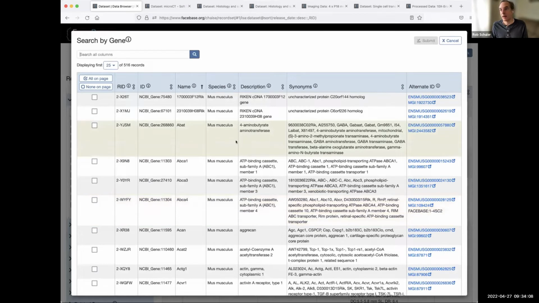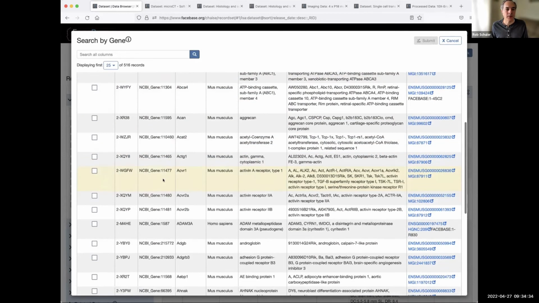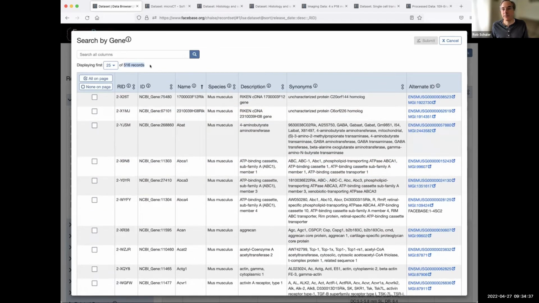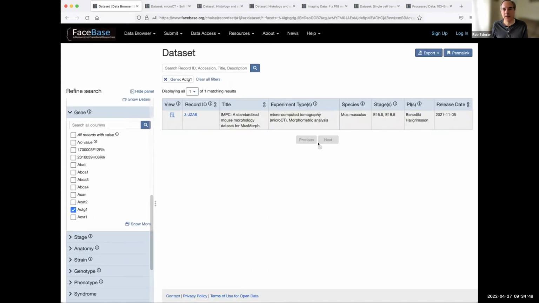Here's a lot of detail also on the genes. It has not only the names, which all come from the standard NCBI gene nomenclature, but also which species, because it includes a listing that goes across species, the description, and additional synonyms. And of course, there can be quite a few synonyms for each of the gene names. You can search through those, and we can see we have data sets that cover 516 genes. So there's available data on any of these in the FaceBase site.